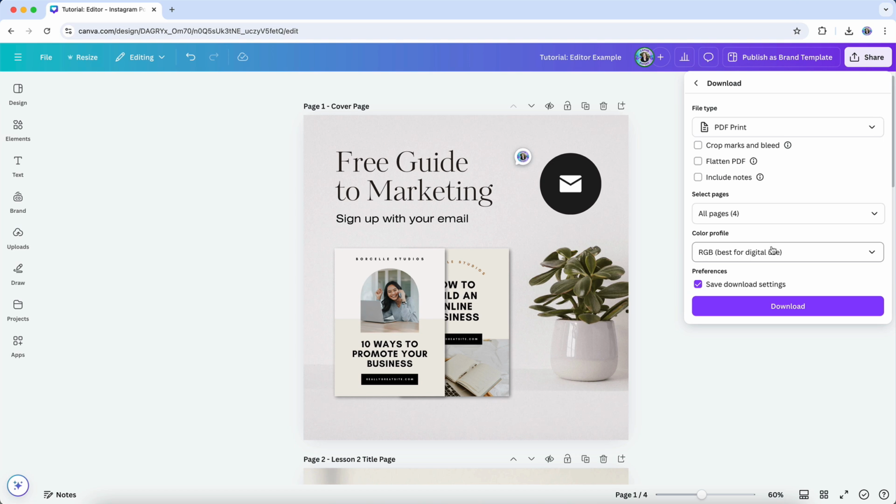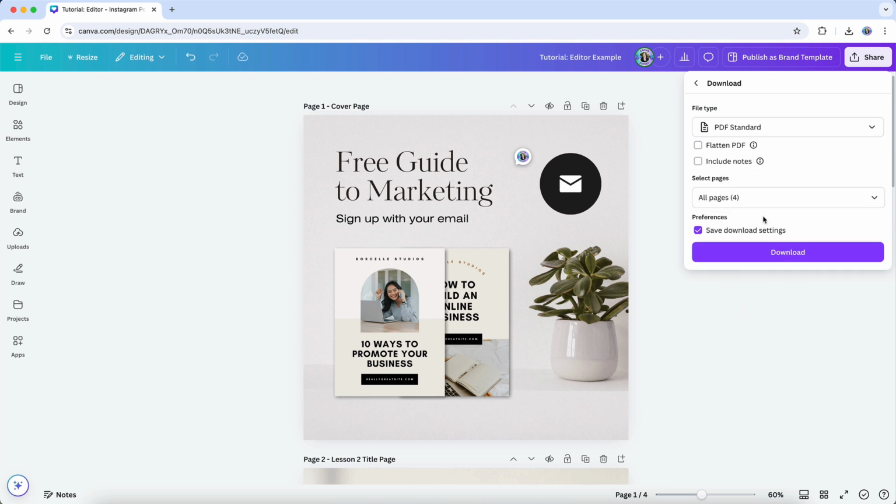You will typically save a document as a PDF Standard if you are sharing a slide deck or a workbook or a checklist or any sort of document that you want your audience to be able to view on screen as a PDF. PDF files will also preserve any hyperlinks that you've added to your design, whereas image files will not preserve linked text or elements.